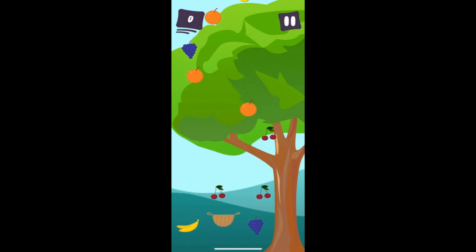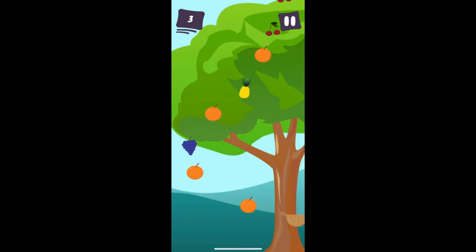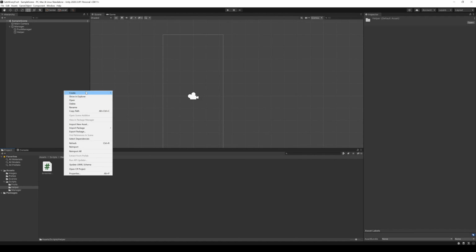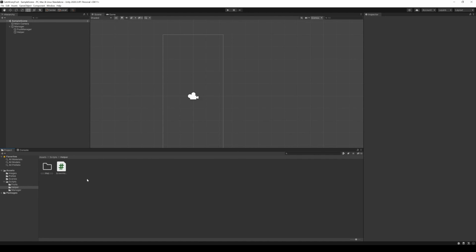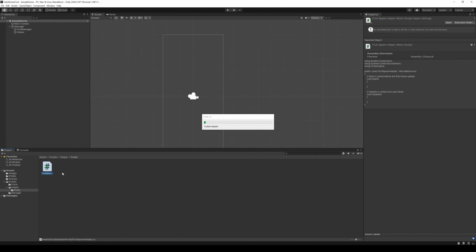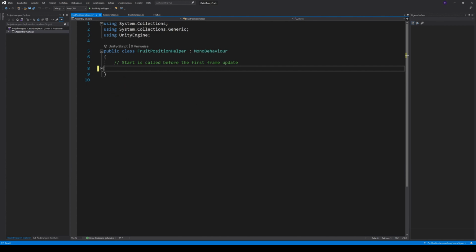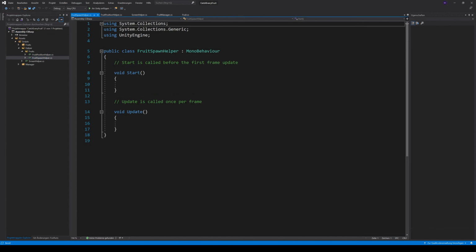Last time we showed you how to spawn fruits randomly, so today we're gonna improve that spawning system and do some refactoring. To do this, as always, create a new folder. We start with fruits under the helper folder. In here, we create two new classes, fruit spawn helper and fruit position helper. In the classes, we can delete both generated methods for the moment.